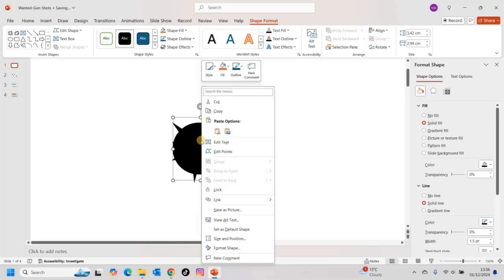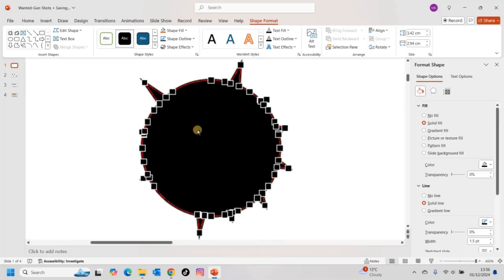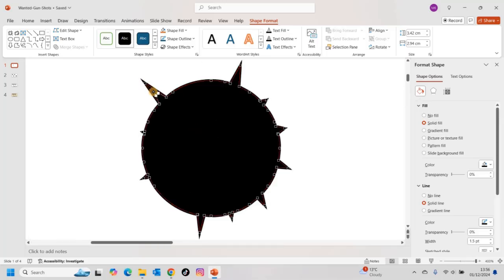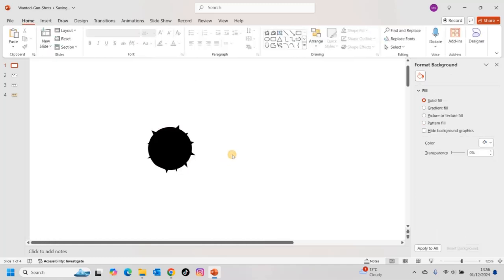Now if I click my right button, you can edit the points. So if you don't want your spike quite as big, and I don't like them too big because I don't think my perforation is going to need to be too bad. So it's fine. You can even add additional points if you wanted to, just to play around with the circle. But that to me was absolutely fine. So there is my circle.